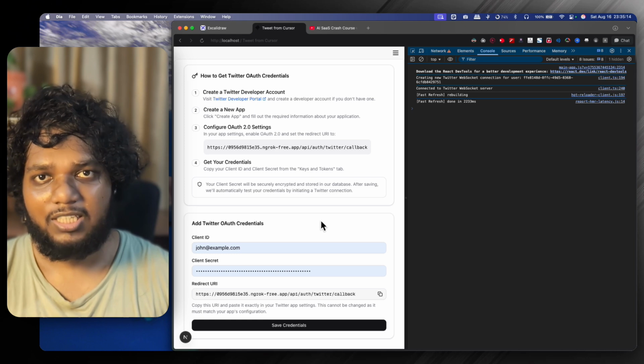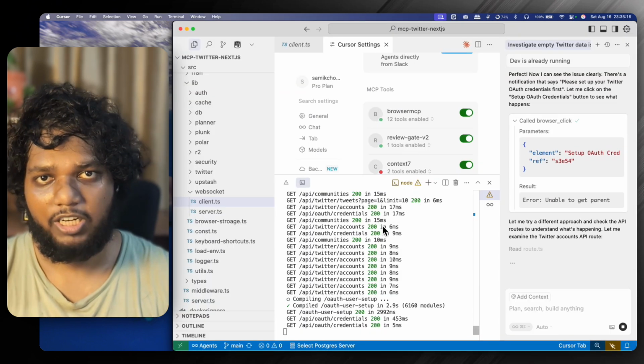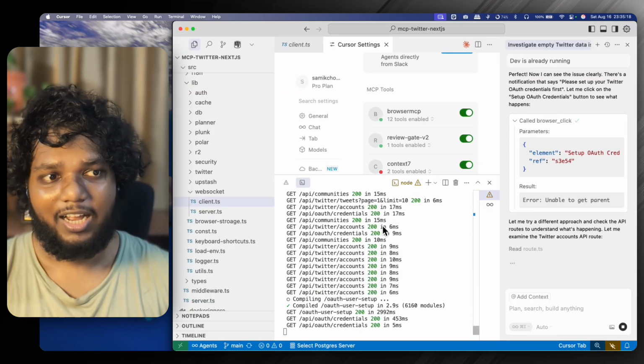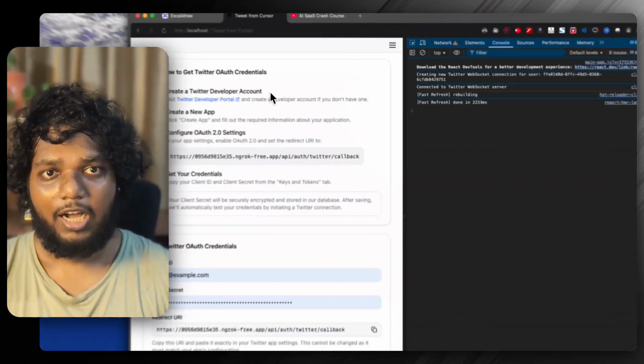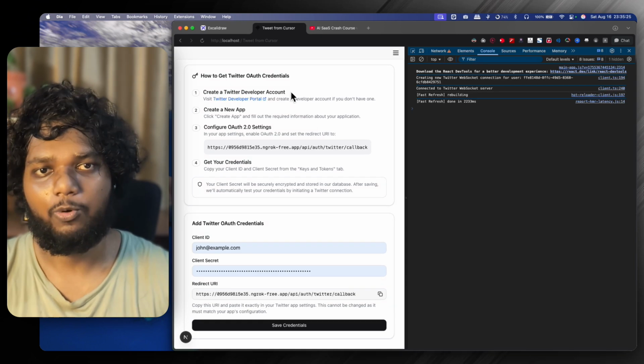So this is actually a great way to debug, and this is what I wanted to tell. This is all you need to understand how to debug and become a 10x web coder.